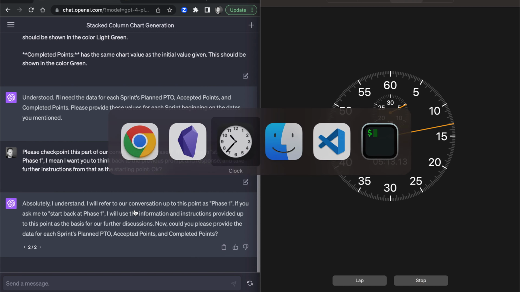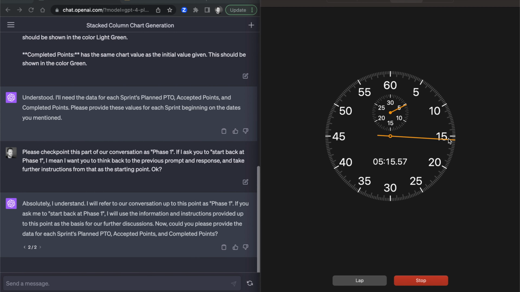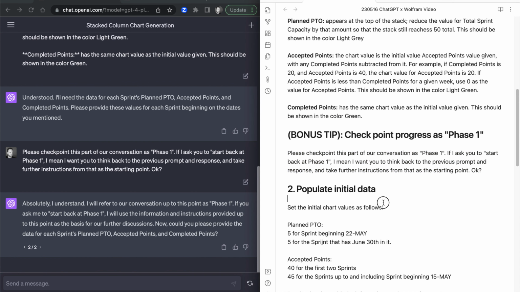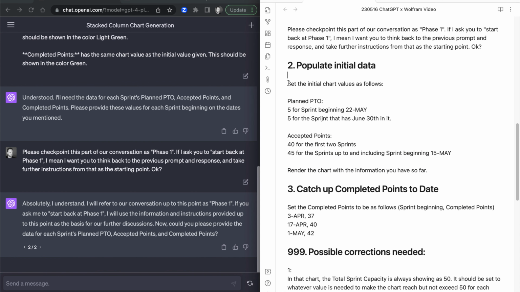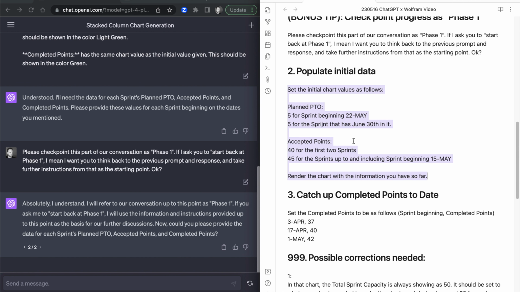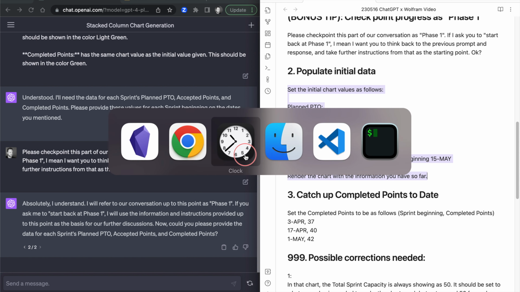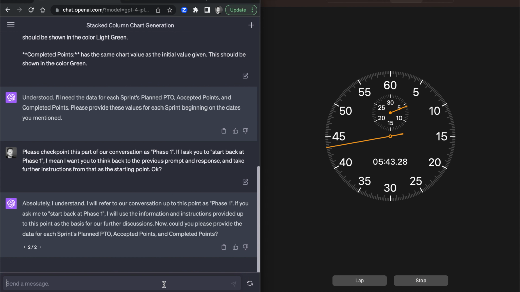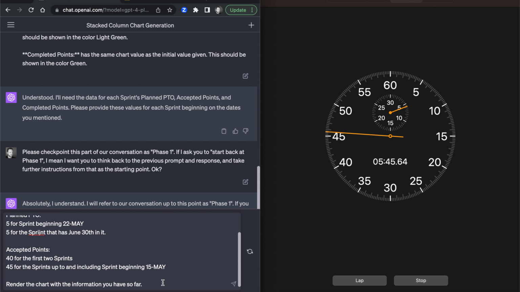All right, let's just take a quick look at how our clock is going, about 5 minutes in. So now let's go back to populating the initial data. So set the initial chart values as follows. And once I put this in, I'm going to go ahead after I copy this. So we'll populate some initial data and then we'll catch up the completed points. And there are some possible corrections based on when I tested this before. So let's go ahead and pull the clock back up. We will enter this information.